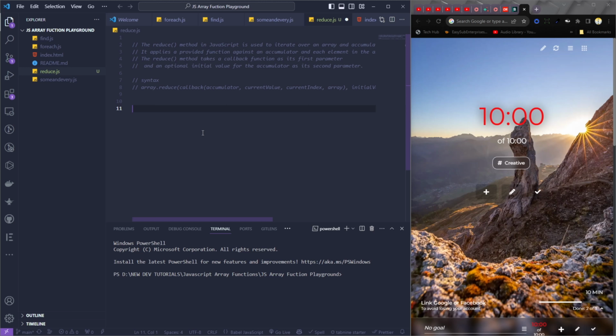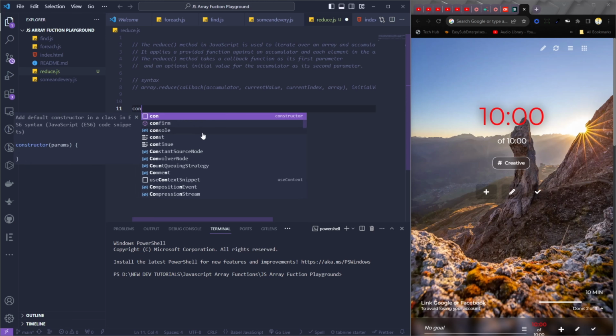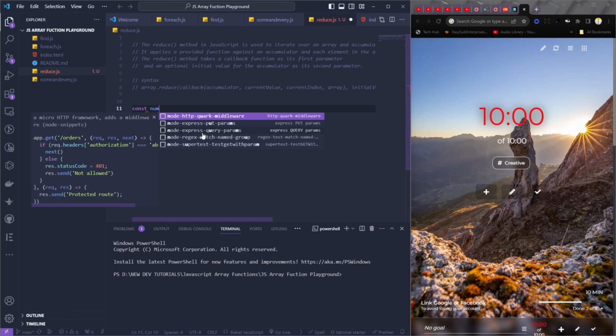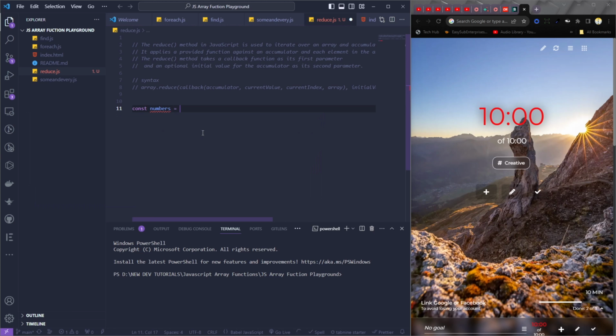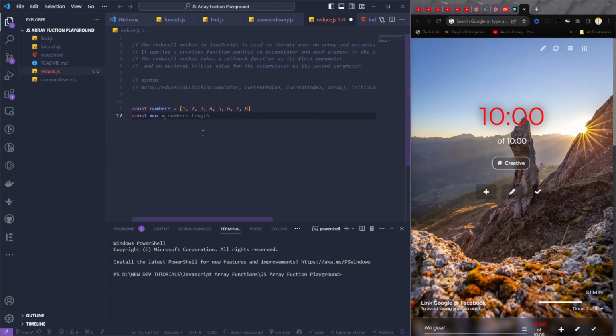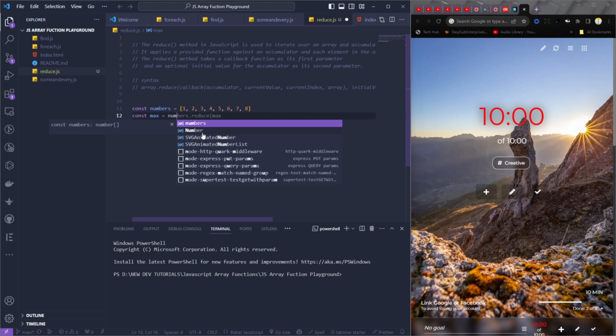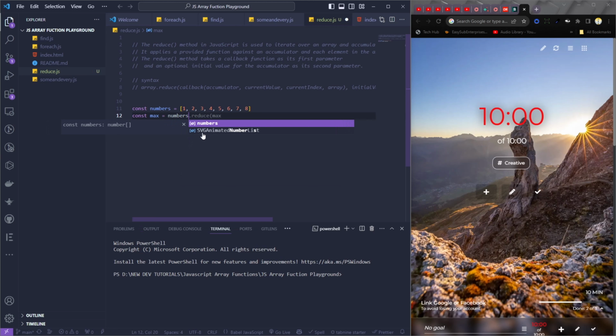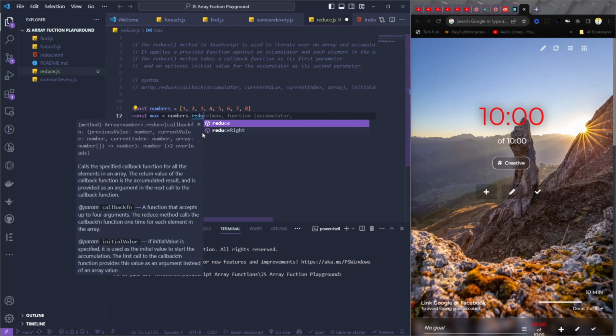So let's take a look at an example. Let's say we have an array of numbers. Let's imagine we have this, and then we want to calculate the maximum. We want to get the maximum number. You can say const max is equals to numbers dot reduce.